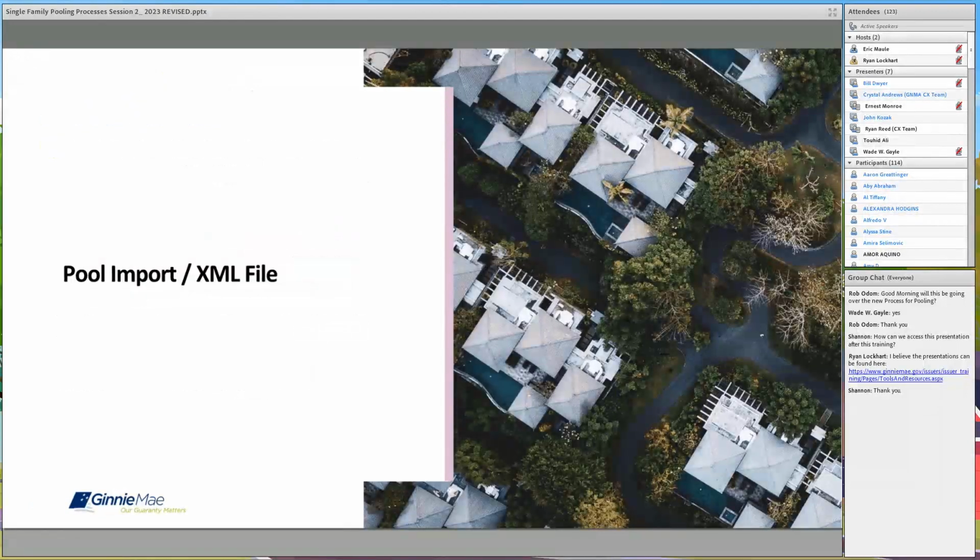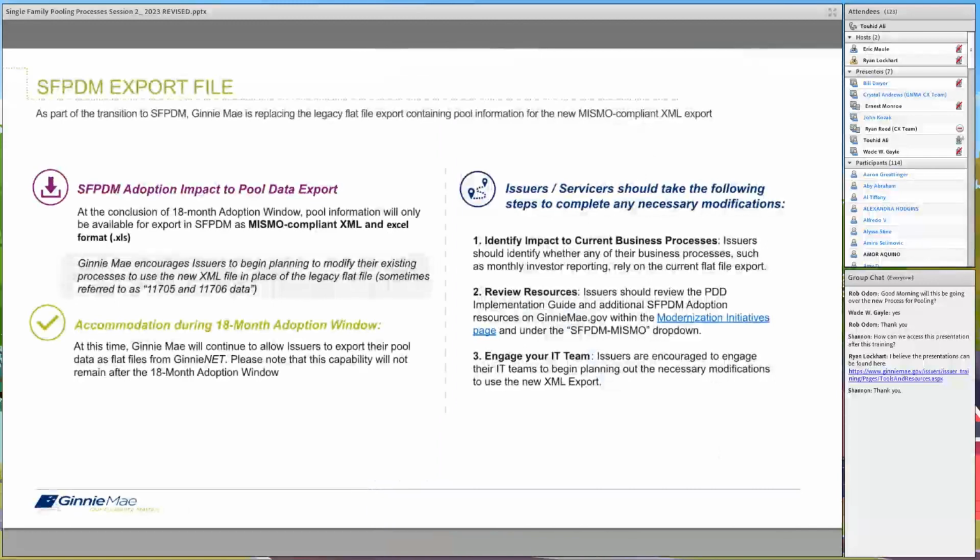All right, pool import. So if you're new to this, we have a method to importing a pool instead of you having to create pools manually. And if you're used to GinnieNET, we used to use something called a flat file to import pools. But now we're going with the MISMO standard, and we're using something called an XML file. That's an Excel sheet where you have your data sets, and you can modify data for pool and loan and bring these pools into the system.